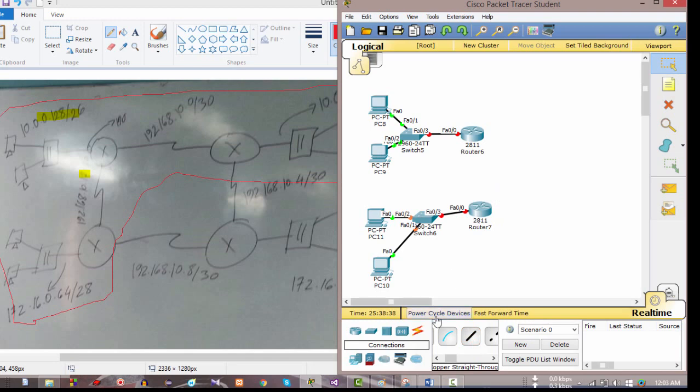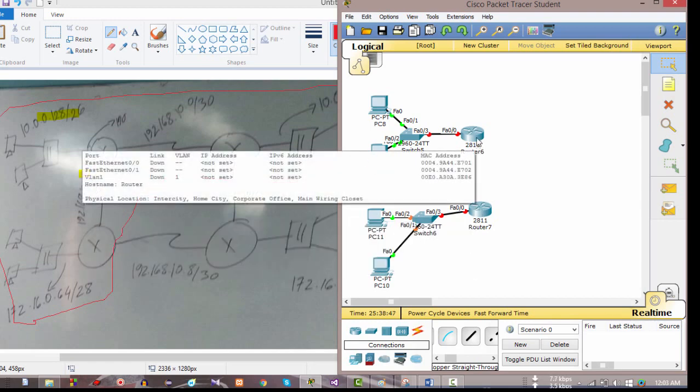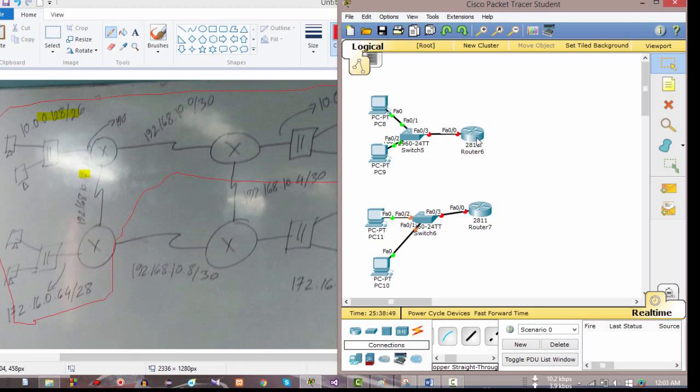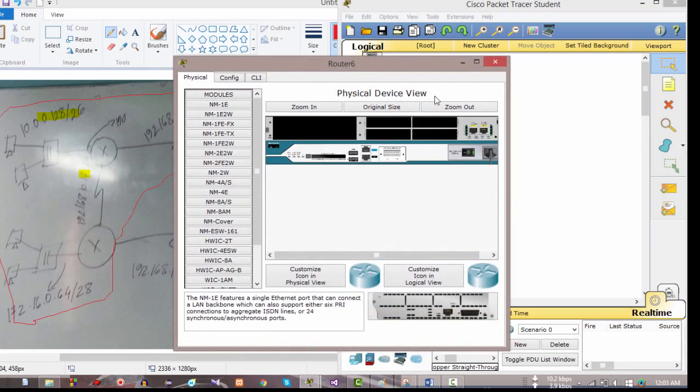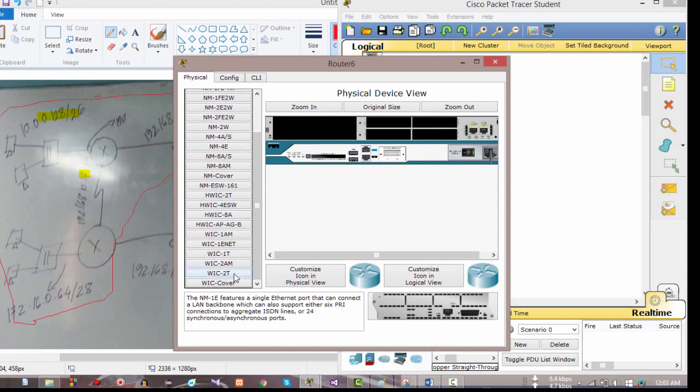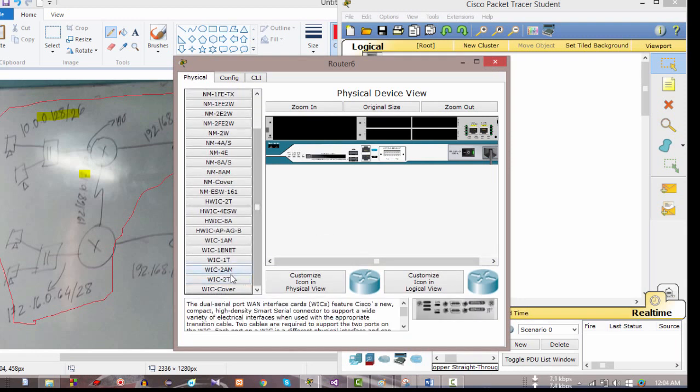Well, now we will do another thing. When we connect one router to another router, we will use a serial port. We will not use a Fast Ethernet port. Now we don't have any serial port in the router, as you have already seen. So how can we import a serial port in the router?